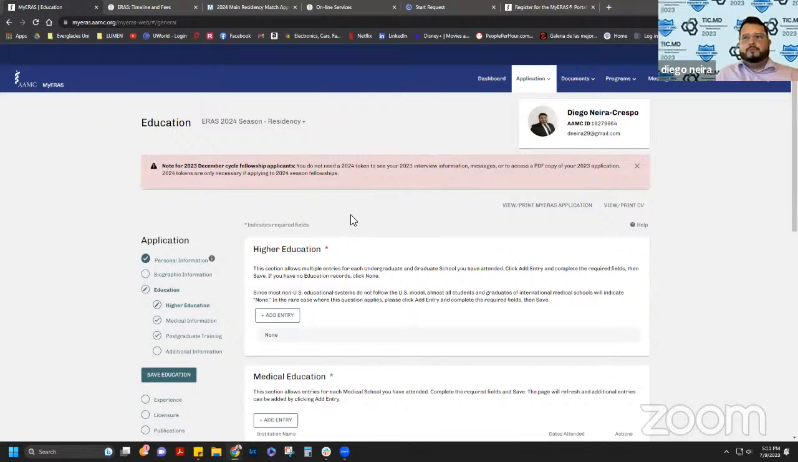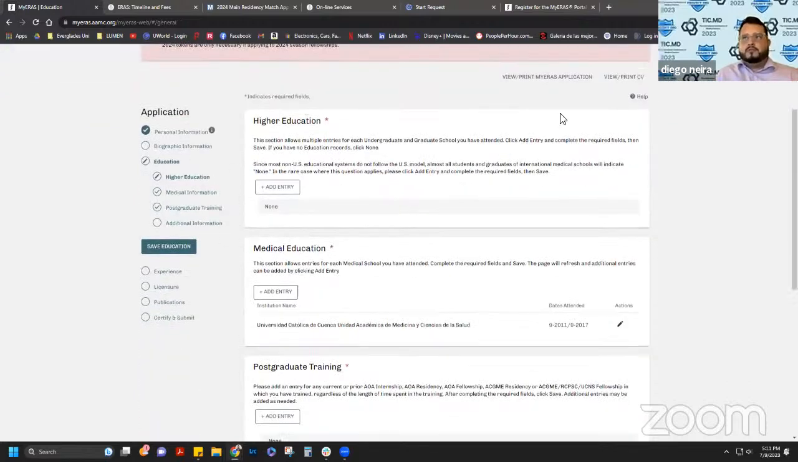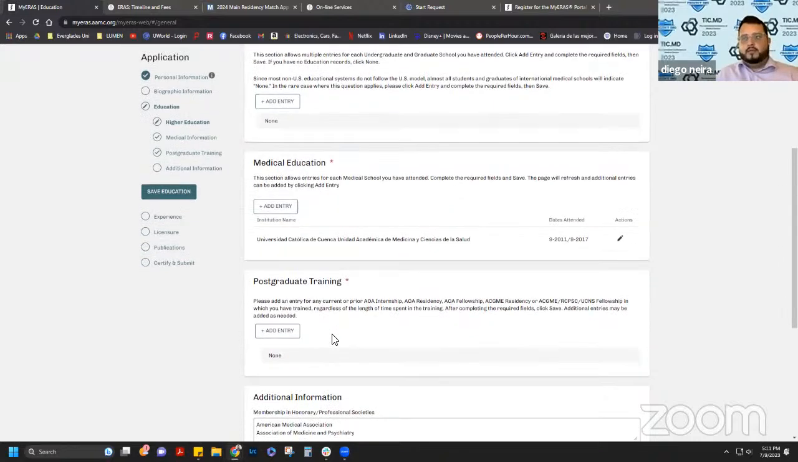Within the indication part, there's this section right here that says higher education. This is if you've done some other type of studies, like let's say you've done a master's in a different field. So you would put that here. It's actually normal that most of us IMGs don't fill anything out here. It just stays as none because not everybody has done a postgraduate program in that sense. In medical education here, we just put the university you attended and the dates that you attended.